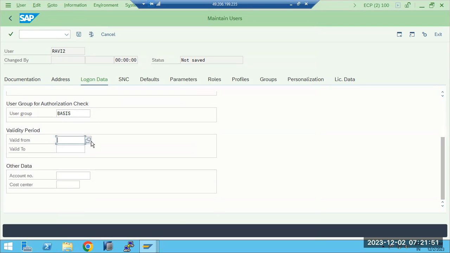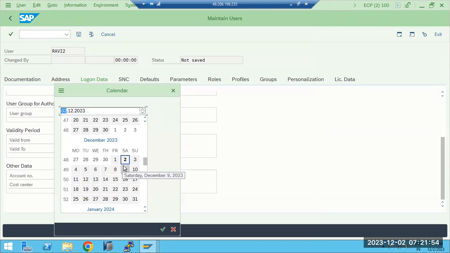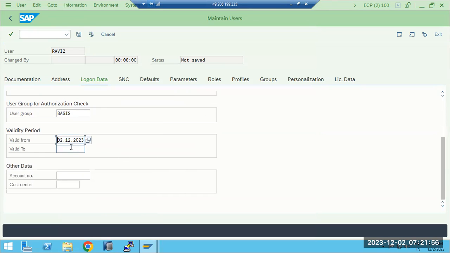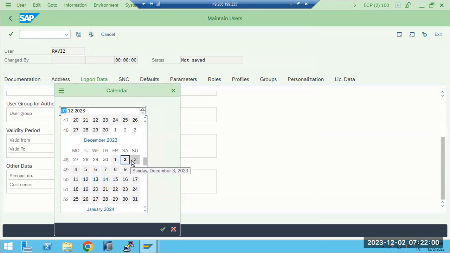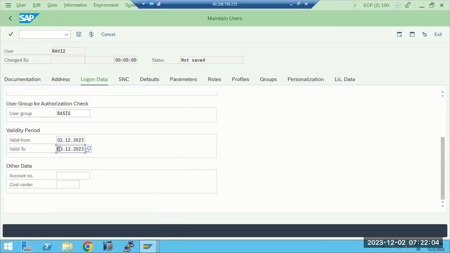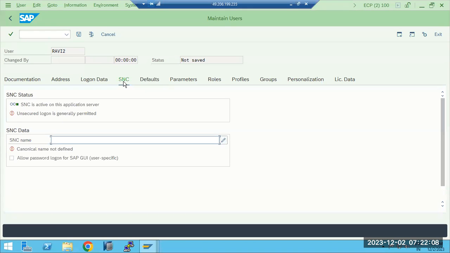You can provide the validity of the user here. It should be valid from today to, say, tomorrow, when it ends. Only one day or only one month. So you can put restrictions here, right? SNC is required for single sign-on purposes. You can use this SNC. If you don't have SNC, you can ignore it.